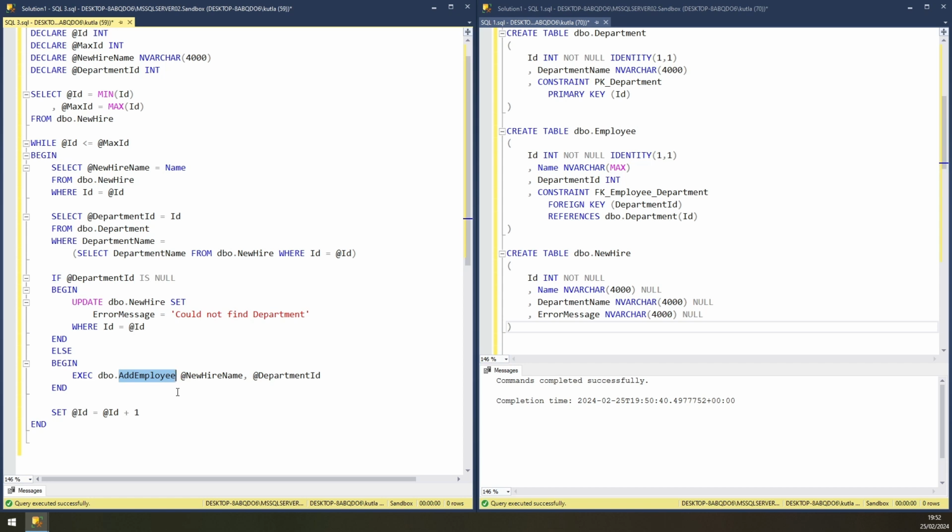Because the new hire table contains a department name and not a department ID, the code looks up the department ID in the department table using the department name. If the department name in the new hire table isn't valid, then an error message will be written into the new hire table against that row, and the row will not be inserted into the employee table. So that's what the code is trying to do, but as I said, there's a bug. Can you spot it yet?